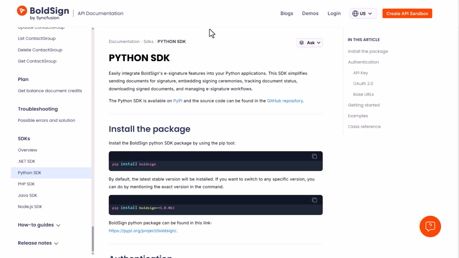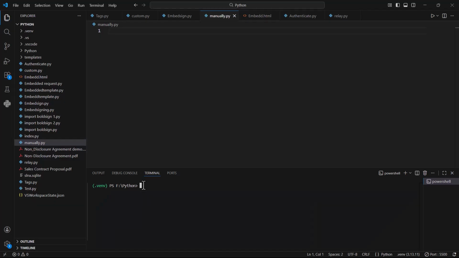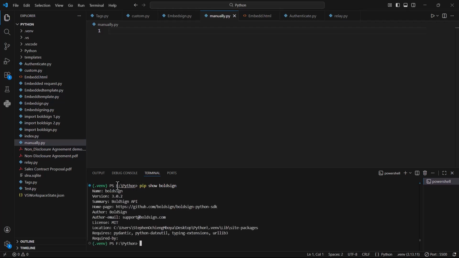Before we start, make sure you have Python version 3.7 or higher installed. Then install the BoldSign Python SDK package using the command pip install BoldSign. Since I've already installed it, I'll confirm by running pip show BoldSign. As you can see, the package is installed and is ready to go.